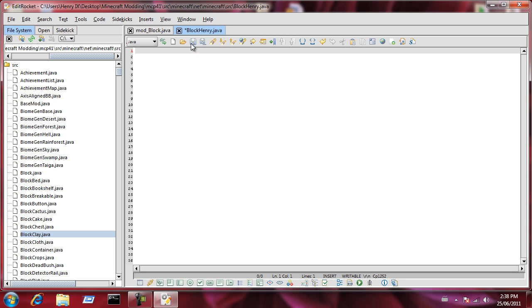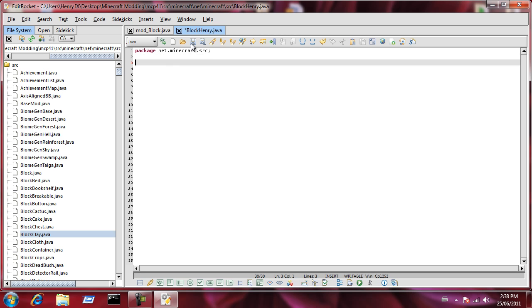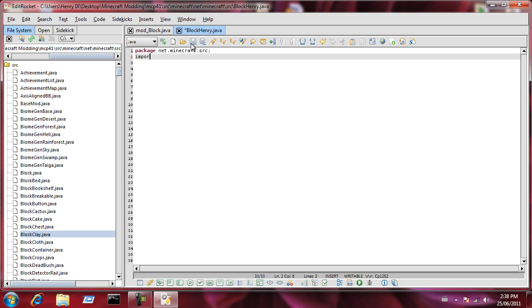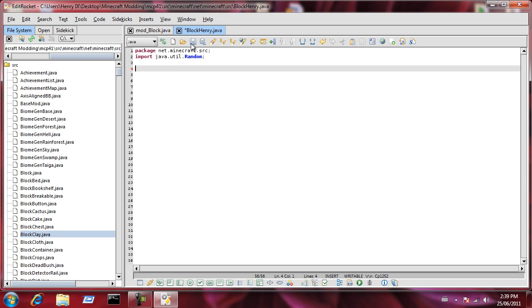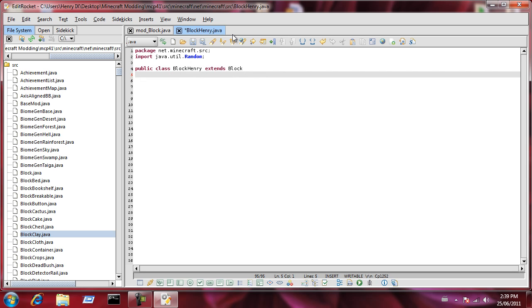Okay, so now what we do is we type in package net.minecraft.src semicolon, import java.util.Random. Okay, you can just copy this stuff. Here you have to say public class and then what you called the class up here. So I called it block Henry, so I have to say public class block Henry, and then extends block because it's a type of block.